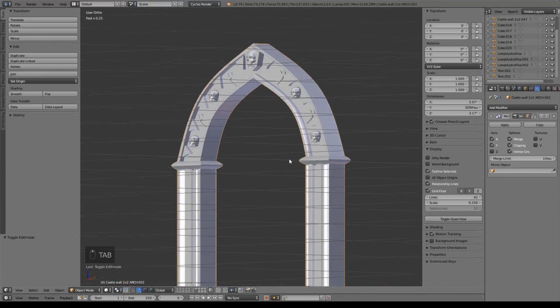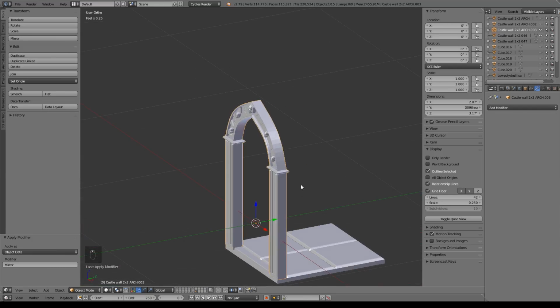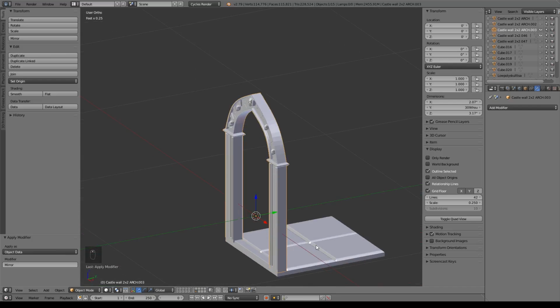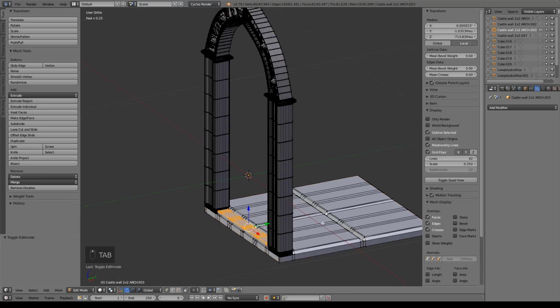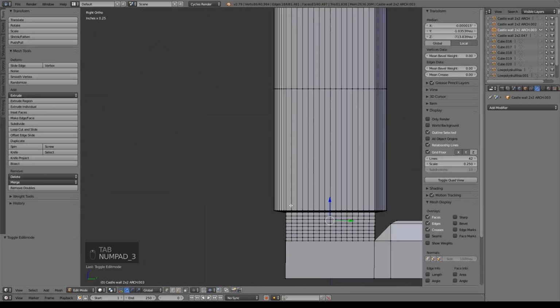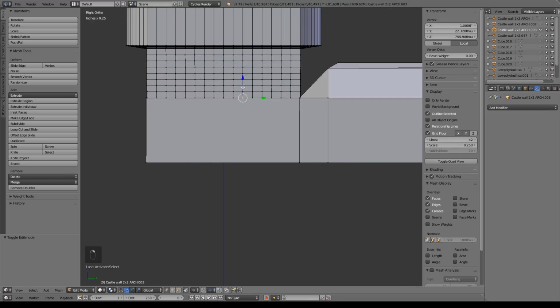So tab out of edit mode, I'm going to do Shift D, so that way just in case again we have a duplicate, apply. Now all we have to do is apply it back to our floor piece, which should be pretty simple. So if we Control J, that will combine that back into one mesh. However, we need this to actually be connected, because right now they're still separate.